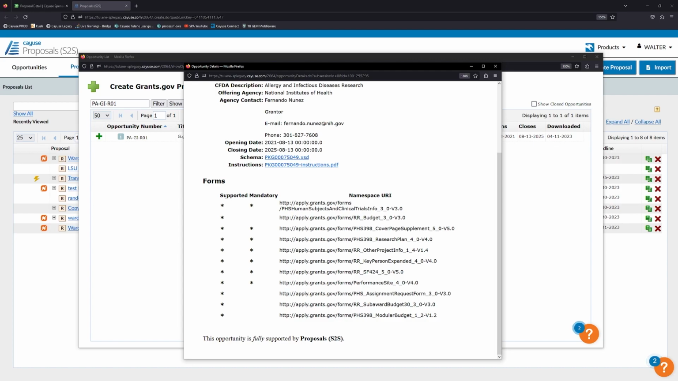On the left, it shows all the forms that are supported by Cayuse. Cayuse should support 99.9% of all forms. And it shows on the right-hand column here all the forms that are mandatory for this proposal to be submitted. So we'll go through this, and you'll see, it'll give you a message at the bottom saying this opportunity is fully supported by Proposals S2S, and that should be common for everyone to see.